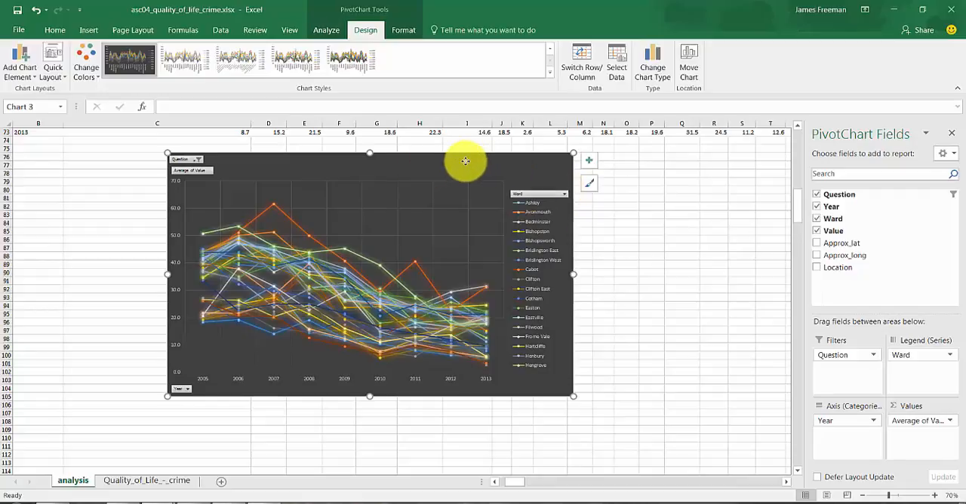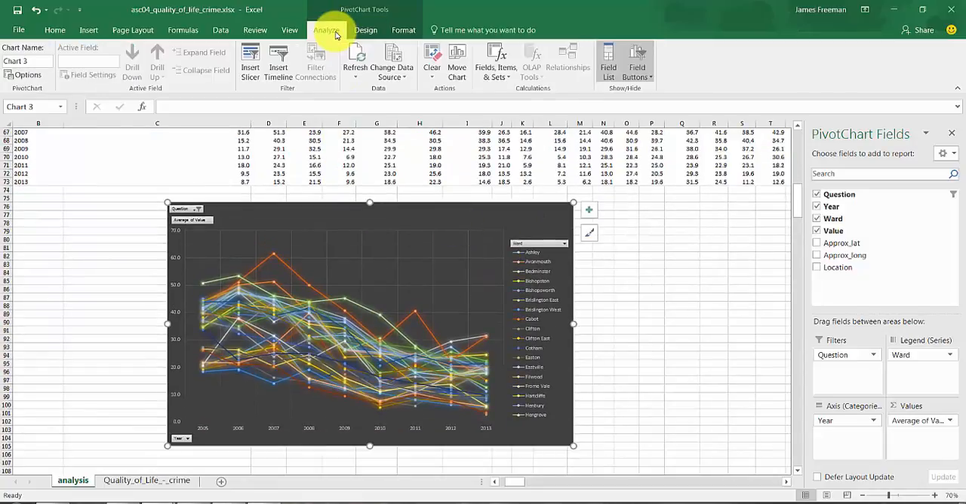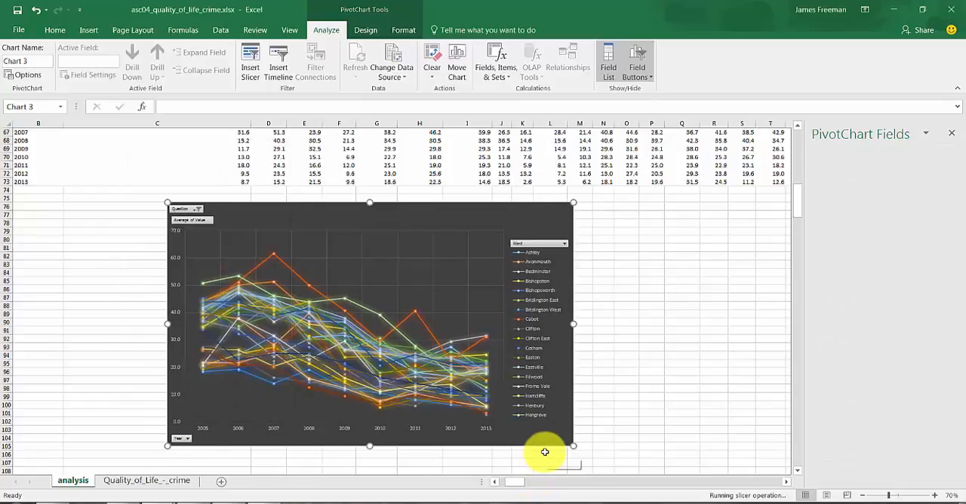So click anywhere on your chart, or you could click on your table for this as well. Come across to Analyze on the pivot chart tools and press Insert Slicer. This allows you to select a field for the slicer to organise itself by, and we obviously want ward, as that's what we're interested in. So press ward and press OK.